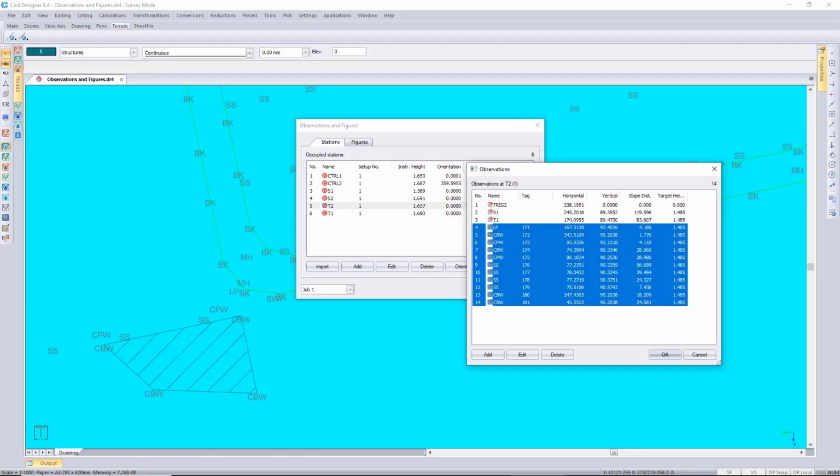In today's Survey and Terrain webinar, I'm going to be looking at the observations and figures functionality. I'll also be looking at the very useful draft expert functionality available in Civil Designer. With the observations and figures, you have an easy to use interface for managing your total station records. Once you have created an observations and figures file, you can then load all your readings from your total station or data logger into Civil Designer, effectively creating a database that can be used for various survey calculations.